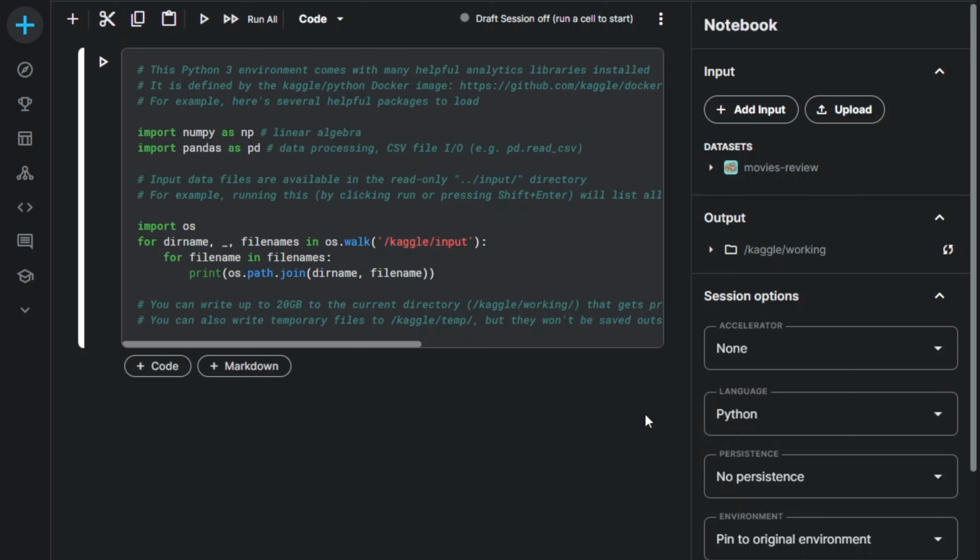Hi there, welcome to this tutorial. Today we are going to explore movie trends from the movie dataset. Without any further delay, let's get started.